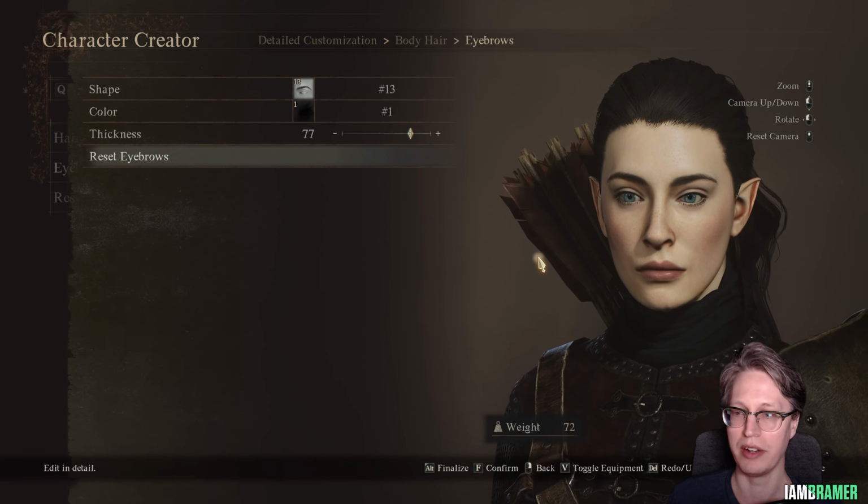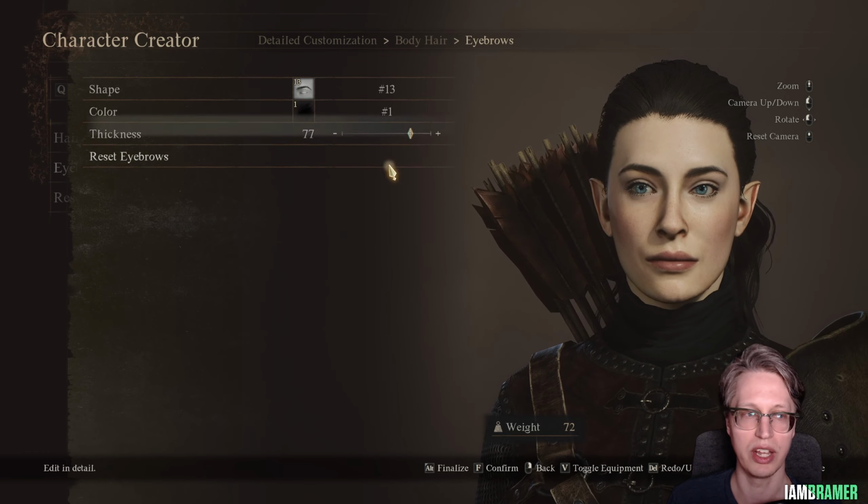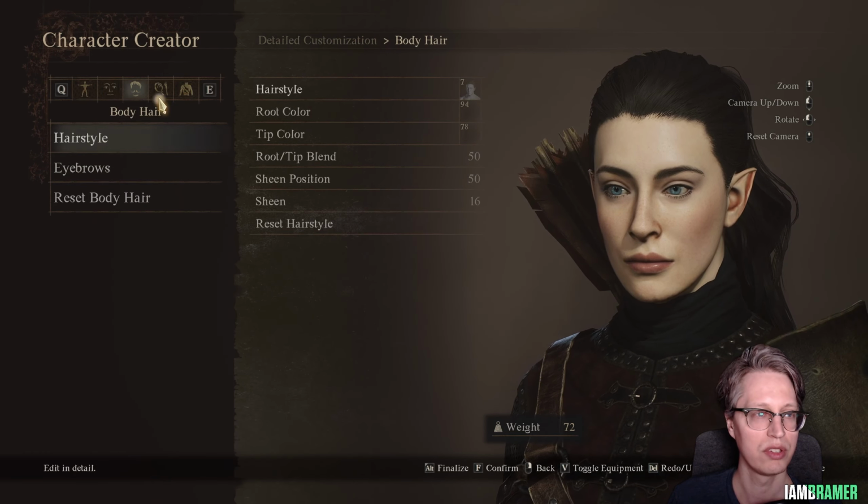The eyebrows, I'm at number 13. We're at 1 for the color and 77 for the thickness.